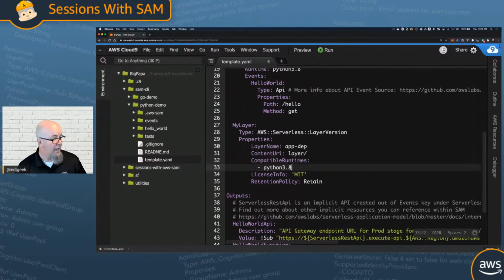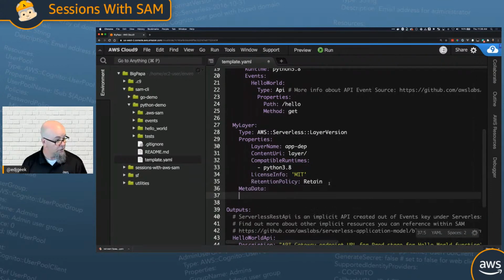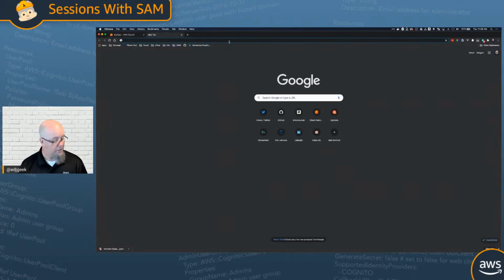3.8, okay. And then we can add this thing called metadata. It's another of the properties. It's on its own. Metadata, I believe I'm spelling that right. We'll find out shortly. And I'm actually going to do it right in front of y'all. This is how I do it.